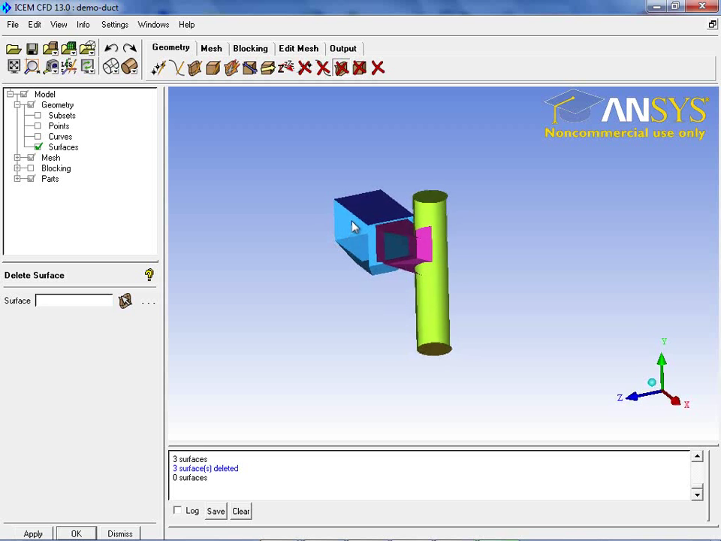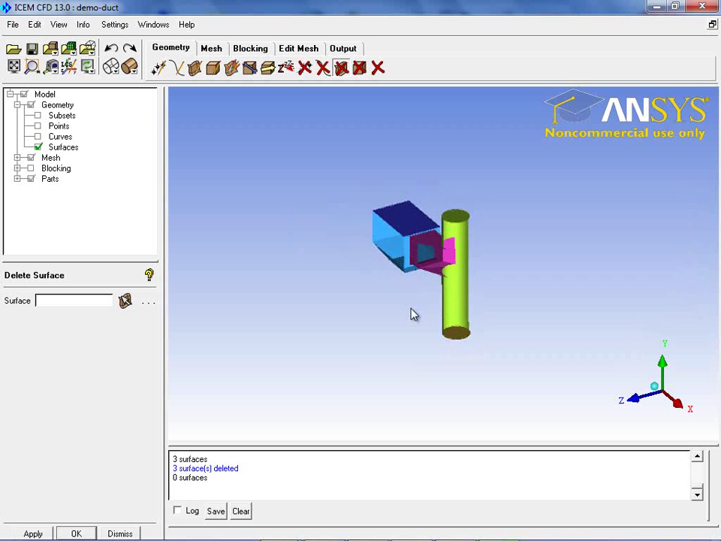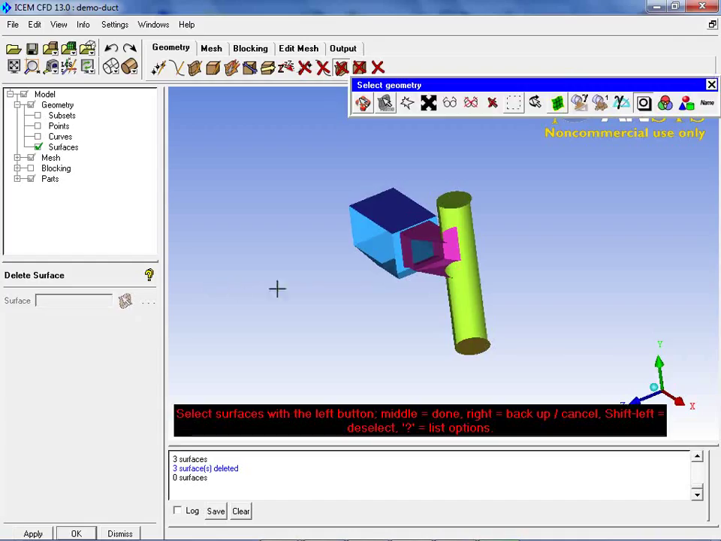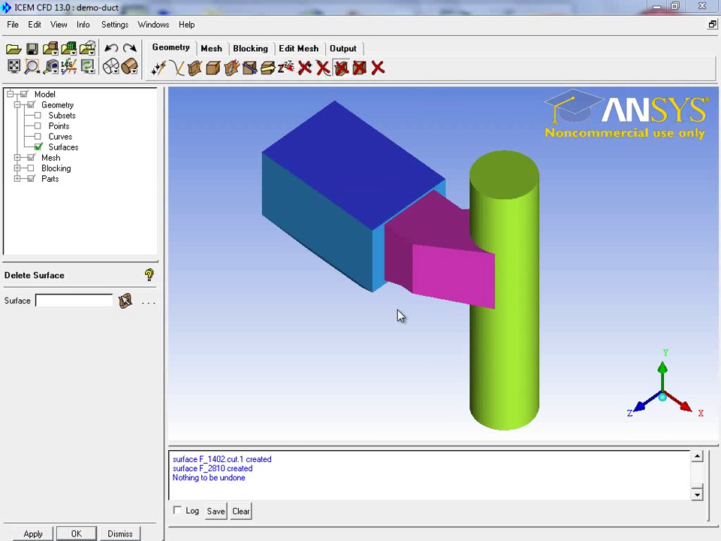The left button in dynamic mode is a rotate, middle is a pan, and right is either a zoom in, zoom out, or a rotate. In case of a selection mode, left is a select, right is unselect, and middle is an apply button. In many cases, we need to toggle between dynamic mode and selection mode.